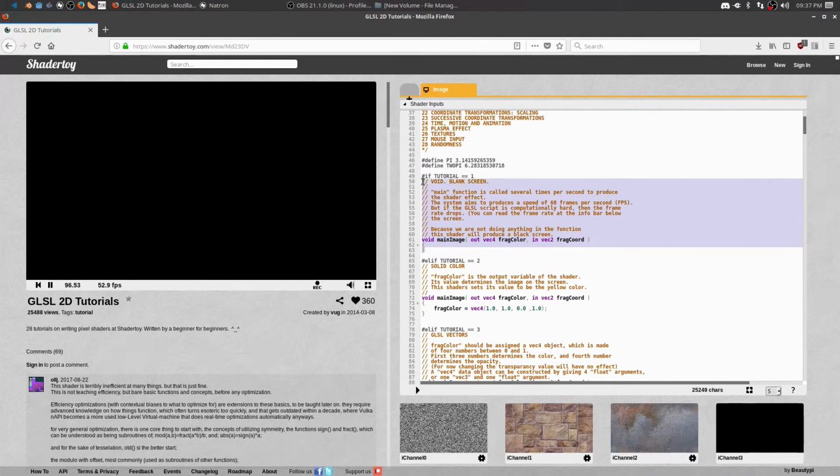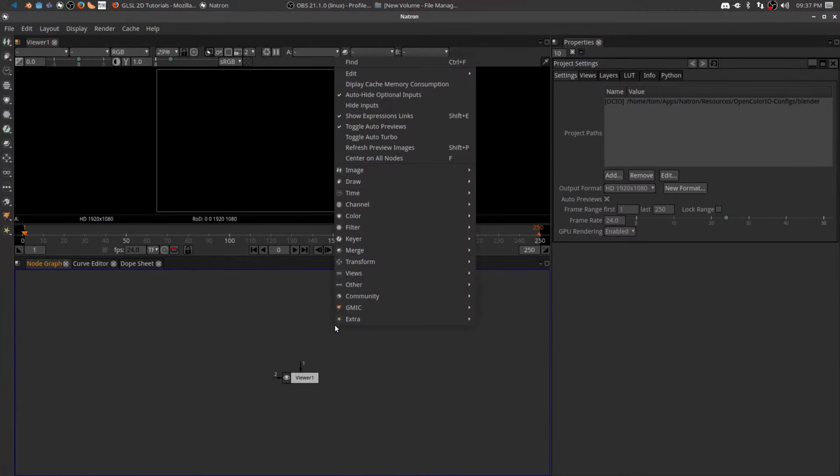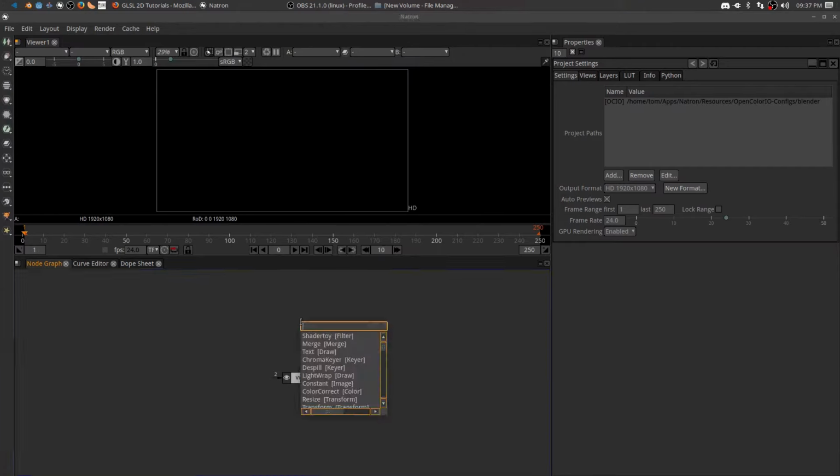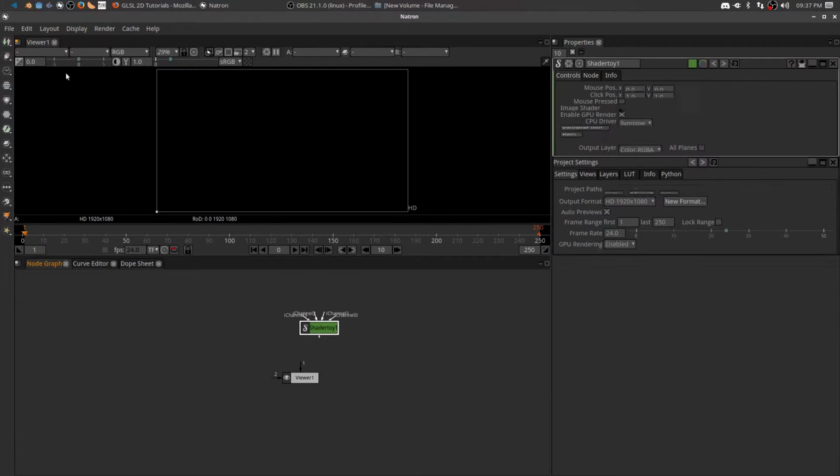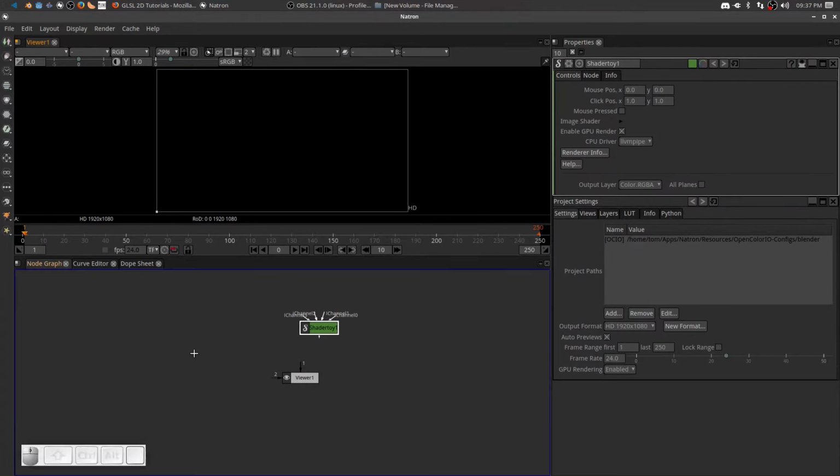So let's copy all of this. If we copy this, it should be able to go into Natron as is. So let's add a shader node over here. Press tab and pull in Shadertoy. I don't think I need my key monitor, but I'll throw it in there just in case.